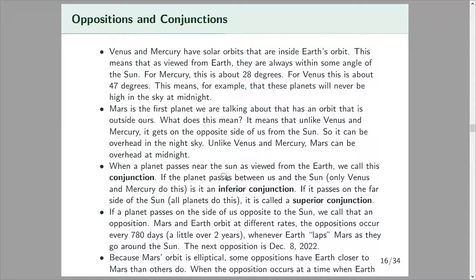So when a planet passes near the sun as viewed from Earth, we call this a conjunction. If a planet passes between us and the sun, it's an inferior conjunction. If it passes on the other side, it's a superior conjunction. If a planet passes on the side opposite from the sun, from us, that's called an opposition.